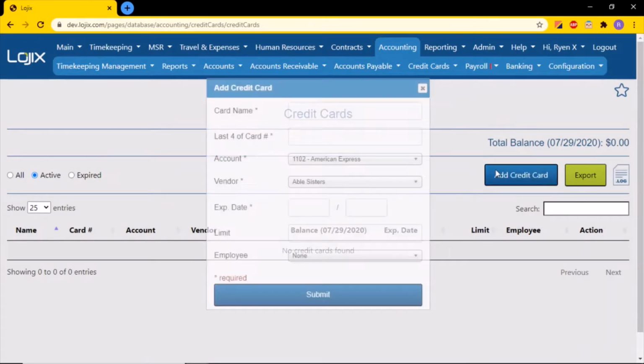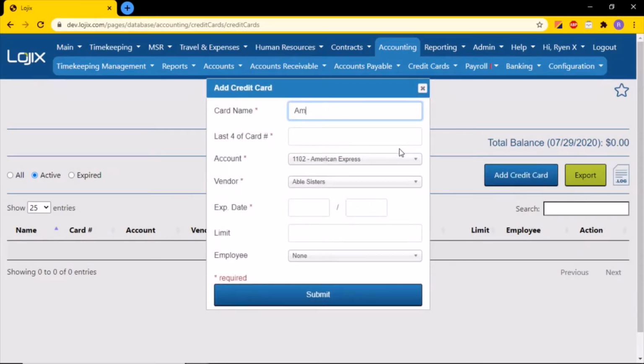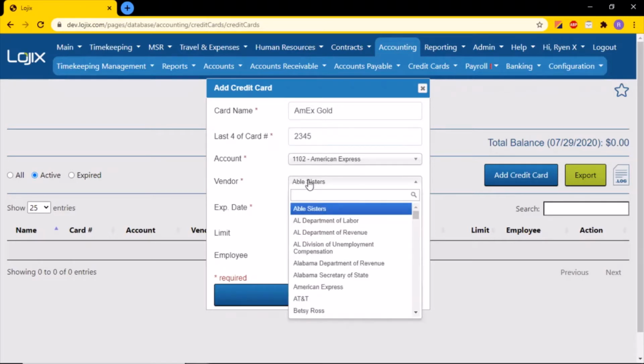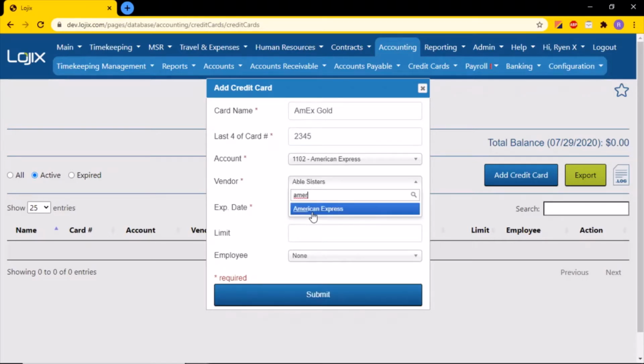Click on Add Credit Card, and you'll be prompted with this box. We'll start by adding the card name, and then the last 4 digits of the card. This is stored just for your reference. Select the correct account. We're going to use 1102 for our American Express account, and then select the vendor so that you'll know who you're paying your bills to. Set the expiration date, again, just for your reference, and you can add a limit if you know it.